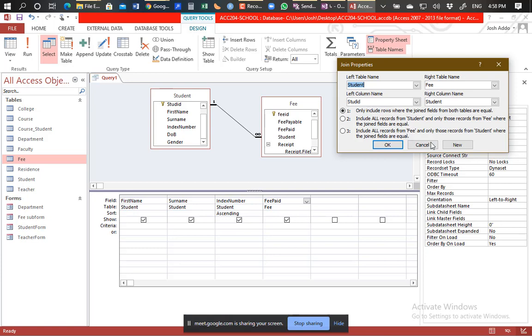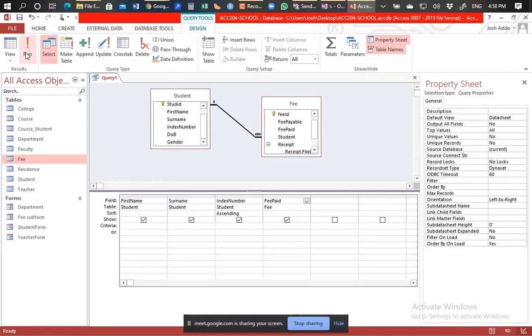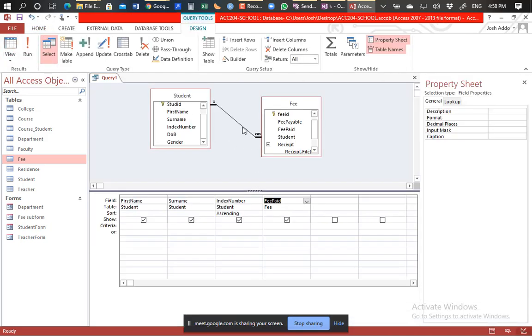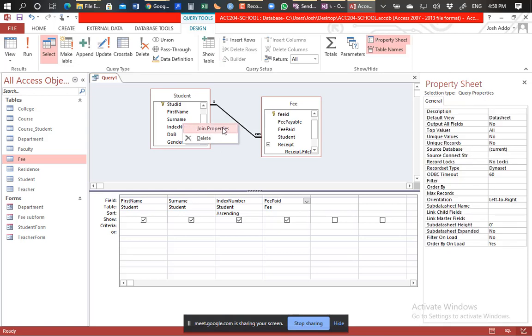Let me run this. Okay, so it's showing you three records, right? Because the first join type says bring me a report where we have students and related fee information from the two tables. So if we have even 1,000 students but only 3 of them have a matching record in the fee table, it will show only the 3 and drop the rest. So it depends on what you want to show. So let's say we don't want it that way. We want all of the students to show whether they have paid fees or not.